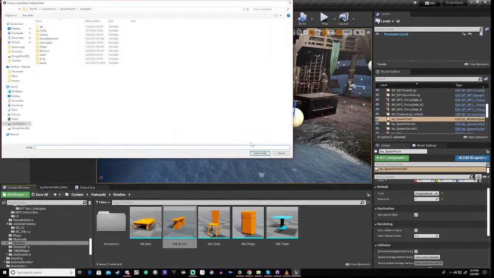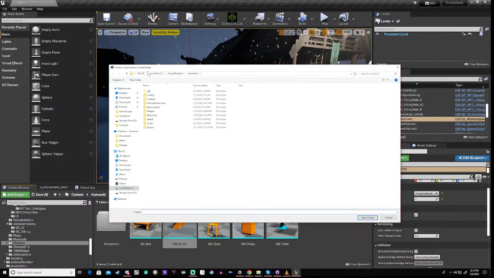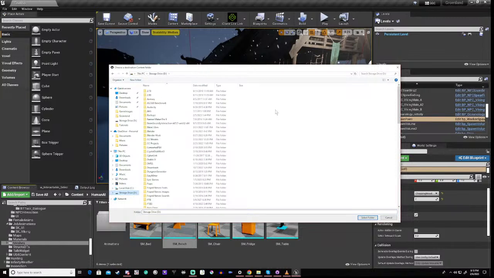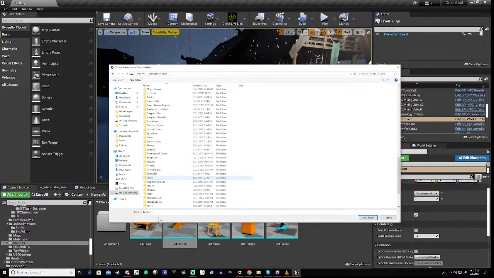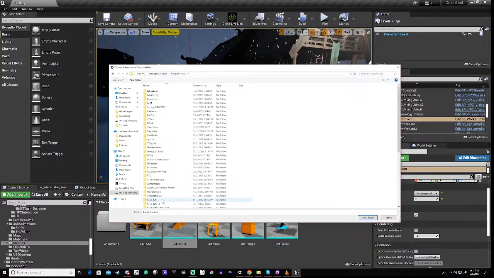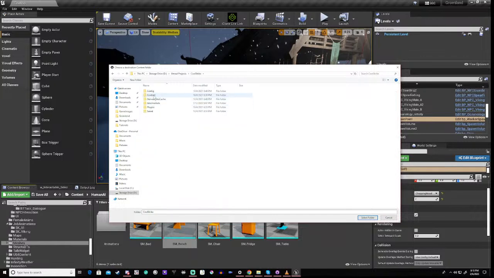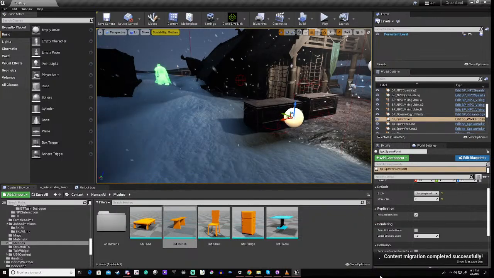Then you press OK. Then basically you pick the content folder of the project that you want to put it into. So in my case, if I wanted to put this into, let's say, Unreal projects, and I wanted to put it in Cool Strike, I would open up Cool Strike and select content, because that's your root folder. And then you just select the folder and blam, it's done.